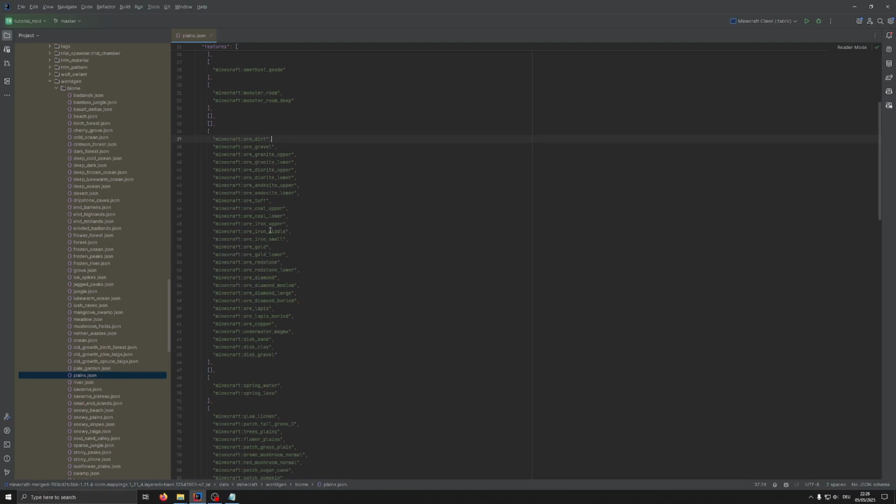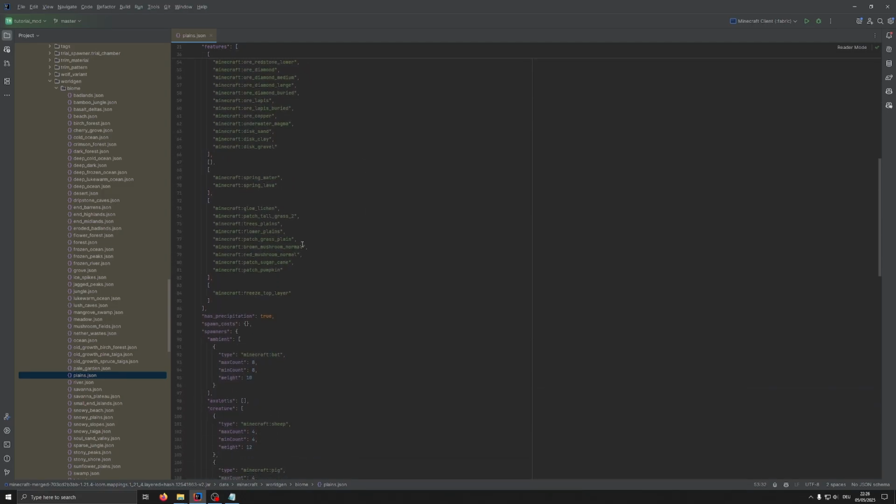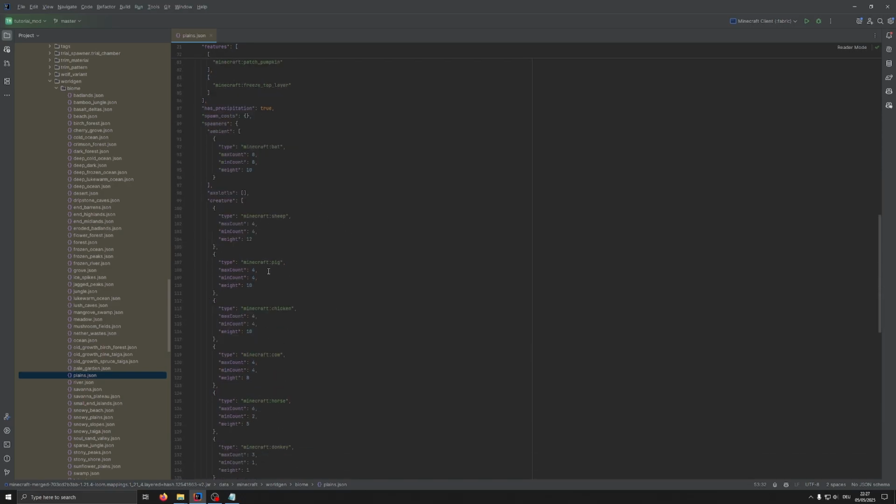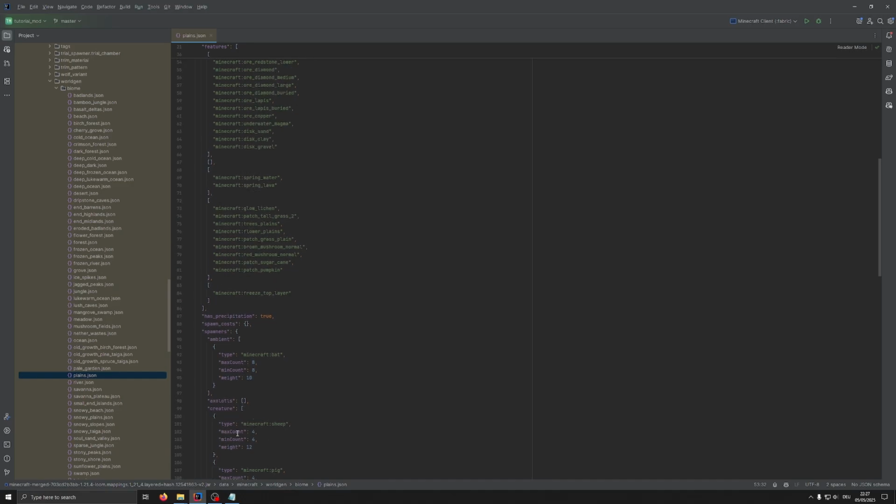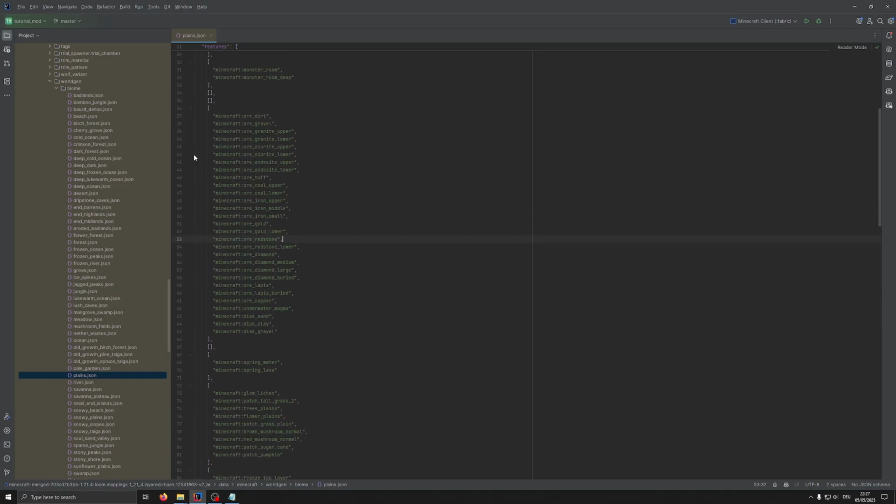For example, here the ore iron upper, ore iron middle, ore iron small. Those are the different kinds of iron ore groupings that can spawn in a world, and you can see this for all the other ores here as well. And below that, here are also the different things like water, lava sources, vegetation generation, and down below here are then the entity spawns, but we'll not be talking about that today. Today we're focusing on the ores.